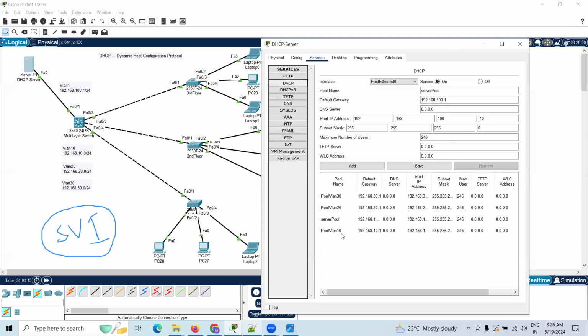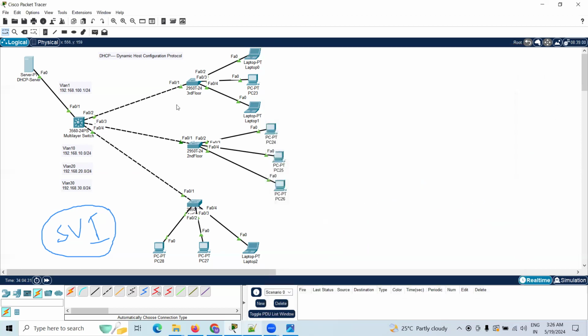Here we have created four pools: a pool for VLAN 10, VLAN 20, and VLAN 30. Different pools for different VLANs, for different floors. Whichever floors there are, they can now communicate. And if you want, we can add access points here as well.